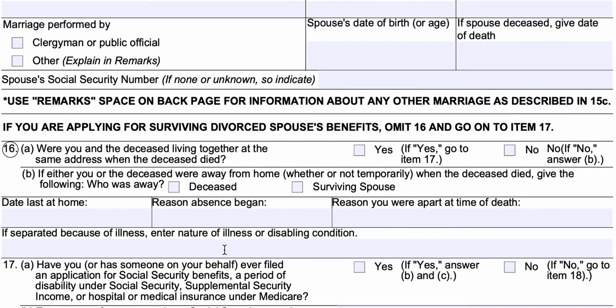So again, if you have any other marriages, use the space in the remarks section to document more information. If you're applying for divorced spouse's benefits, then you can skip item 16. But if you were married, then you would answer yes or no. Were you living together at the same address when the deceased died? I'm going to say yes, but if no, then you would document this here. So answer honestly.